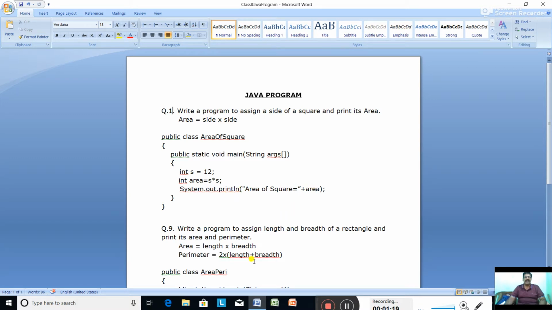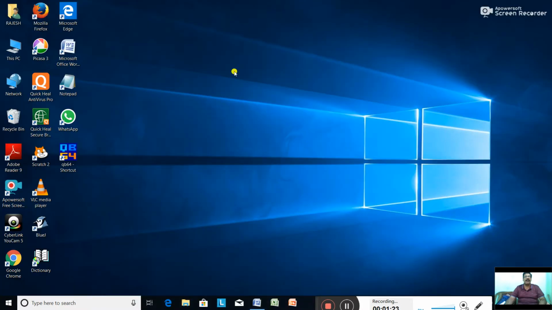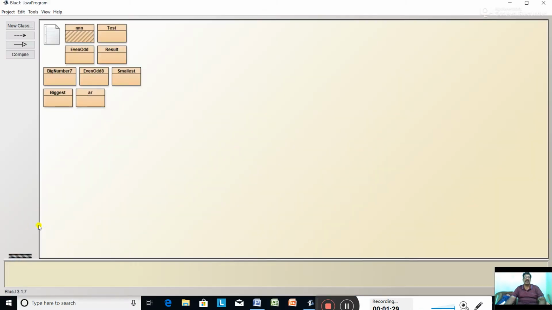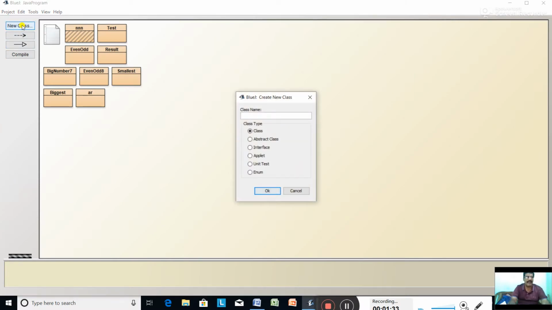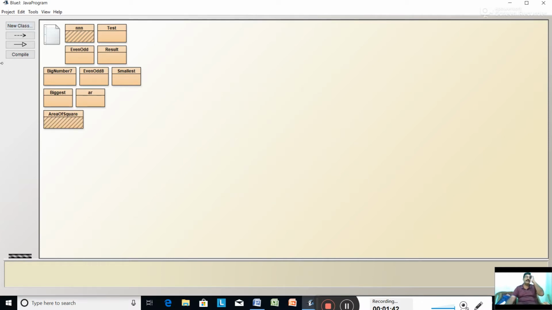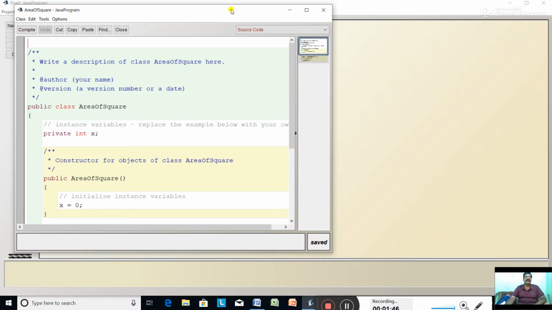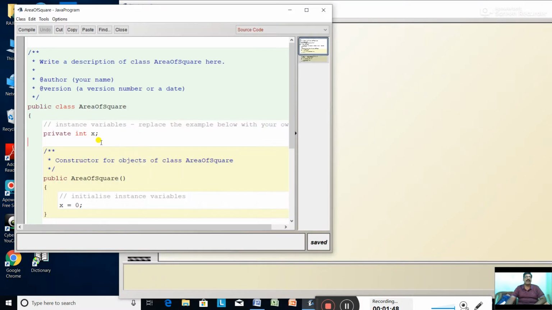Now let us write this program in BlueJ where we compile the Java program. What is the step? I have shown you before also. Open the BlueJ. BlueJ is open. Click on the new class. Type there area of square. Now see, the area of square has come. Double click to open. It is opened.